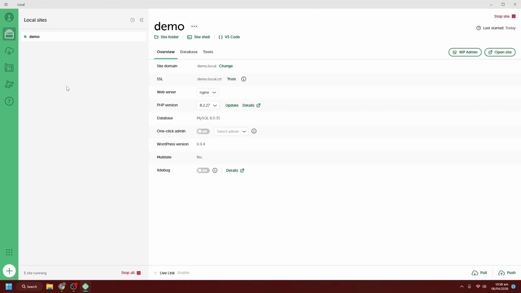WordPress installation process is completed. Here beside the name of our site you can see a green dot, that means this site is running, and here are a few details about your website like the PHP version, web server. We don't need to change anything here, just you can do one thing, one click admin. You can enable this so you don't have to add your username and password every time you log in to your WordPress dashboard.